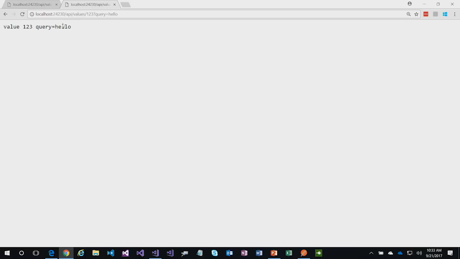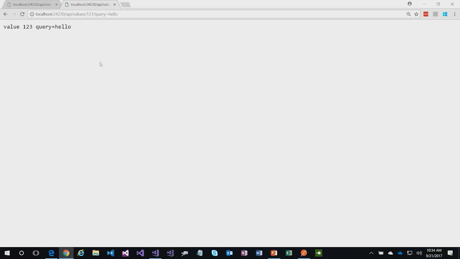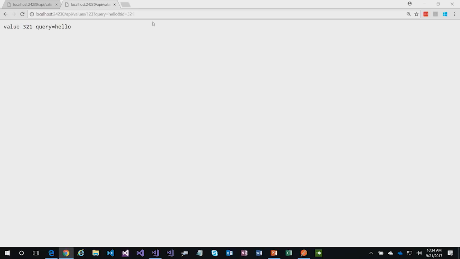Okay, what if I really wanted that ID to actually come from the query string? Well, I could control that. I could go in here and put a from query attribute on the ID. And now when we run this, the ID value is 0 because we said it shouldn't be bound from the route data, so it's not using the route data. If I add another query string parameter, like ID equals 321, then now it's working. Now it's binding from the query string parameter.